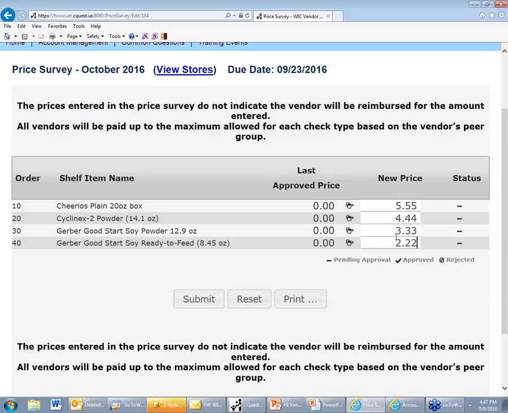Okay, we now have prices entered. The next step is after I've filled in all of the rows that I have prices for, I hit submit. And what that will do is it will send the prices to the WIC program for the vendor managers to review.